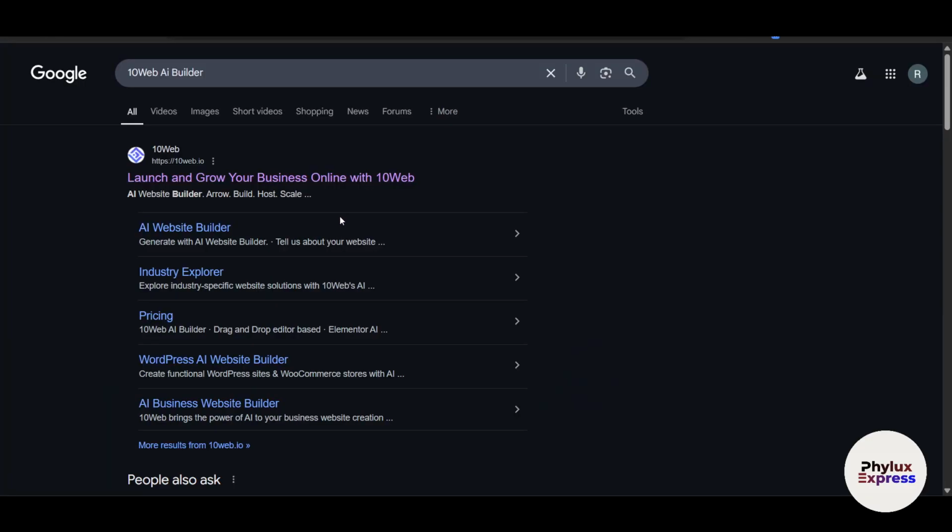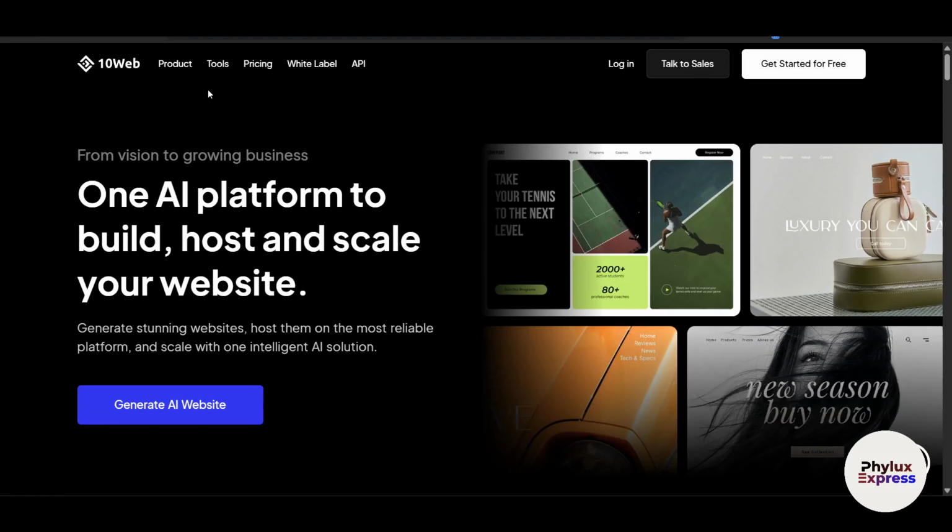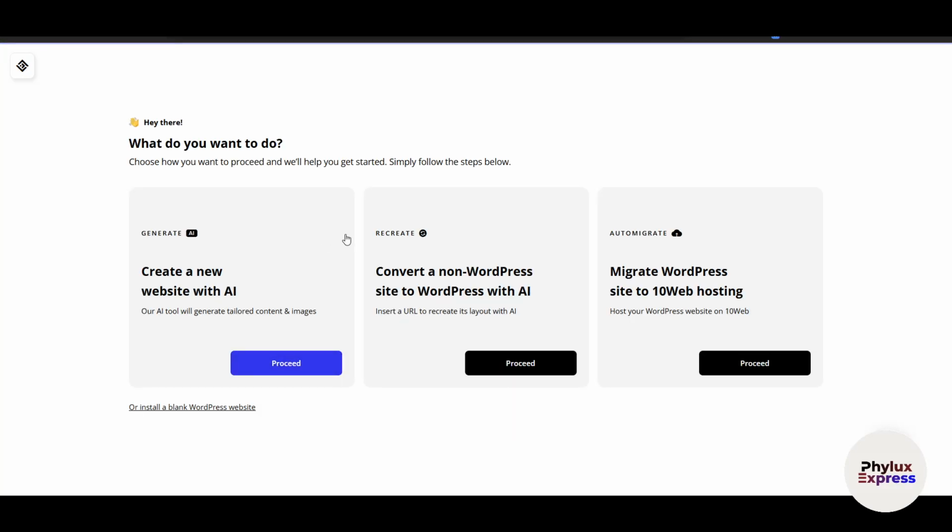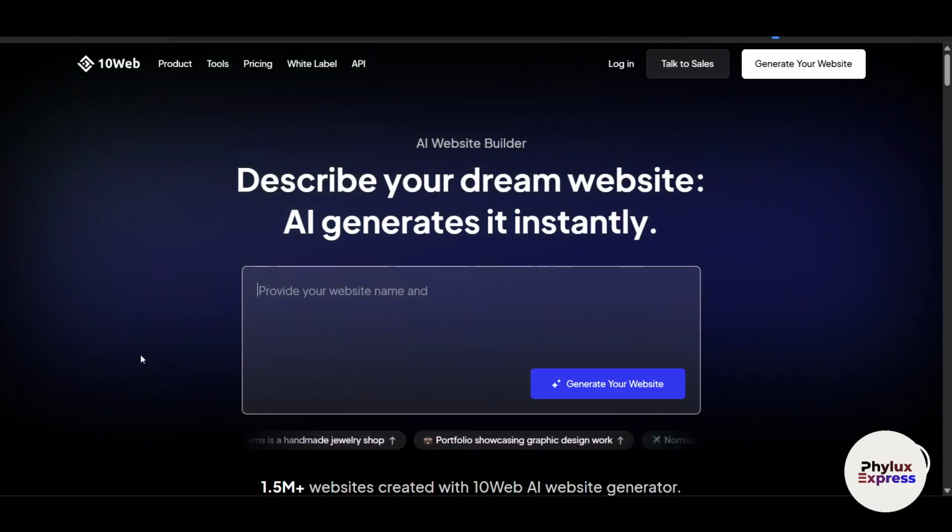So first of all, without wasting any time, just go to Google and search for 10Web AI Builder. Now click on Get Started for free on the top right corner. Right now here you will get two or three options: create a new website with AI, convert a non-WordPress site to WordPress with AI, migrate. So obviously I will just go with the simple one, which is called create a new website with AI.